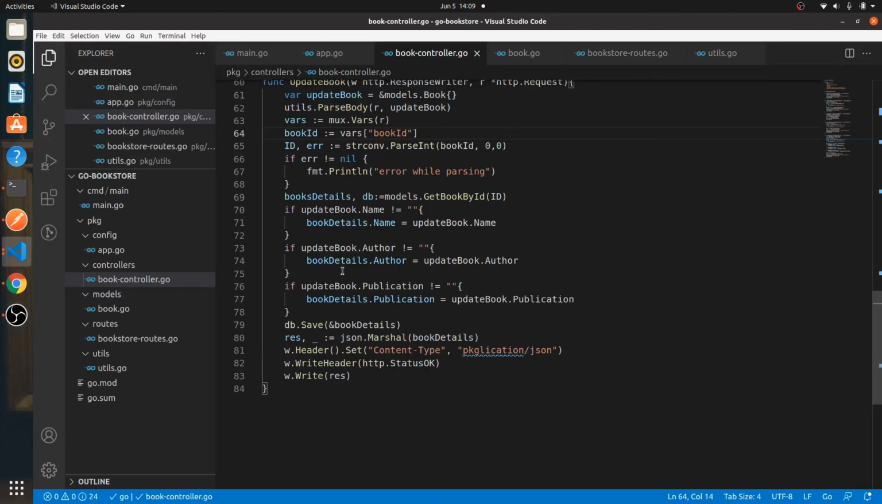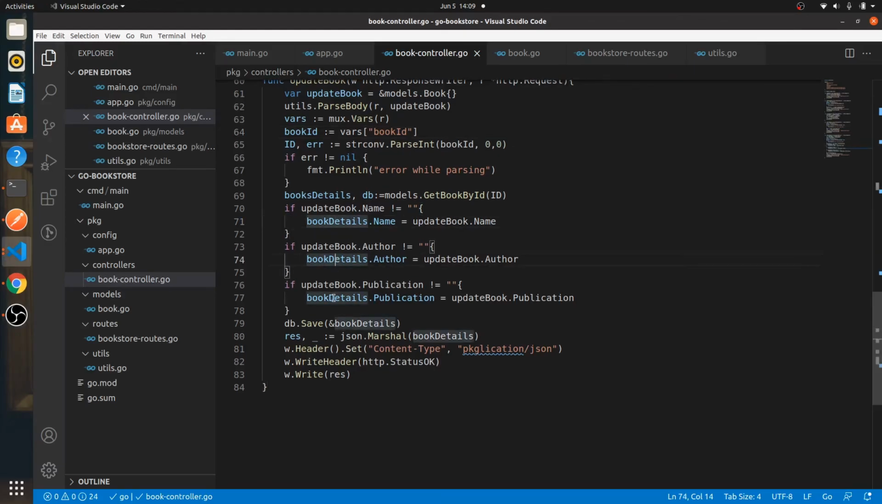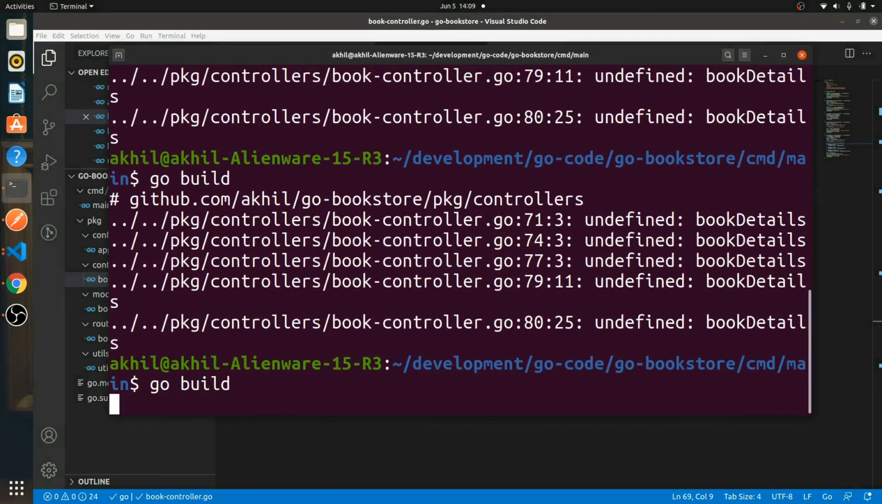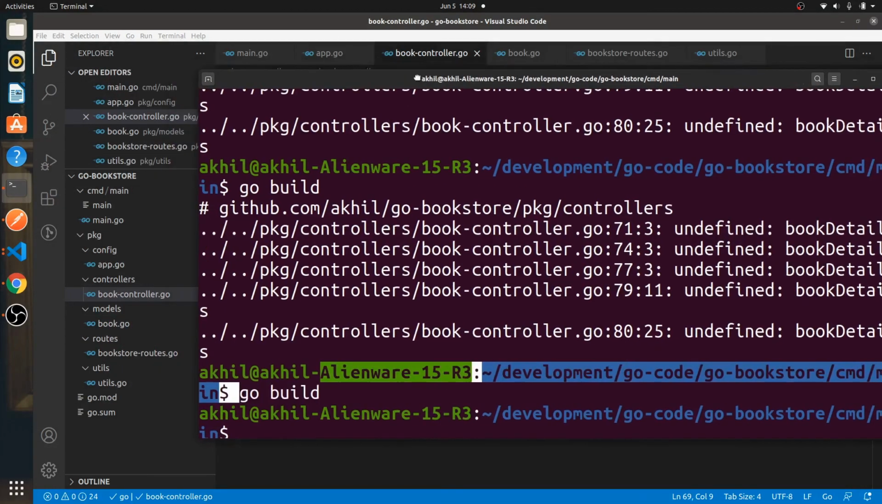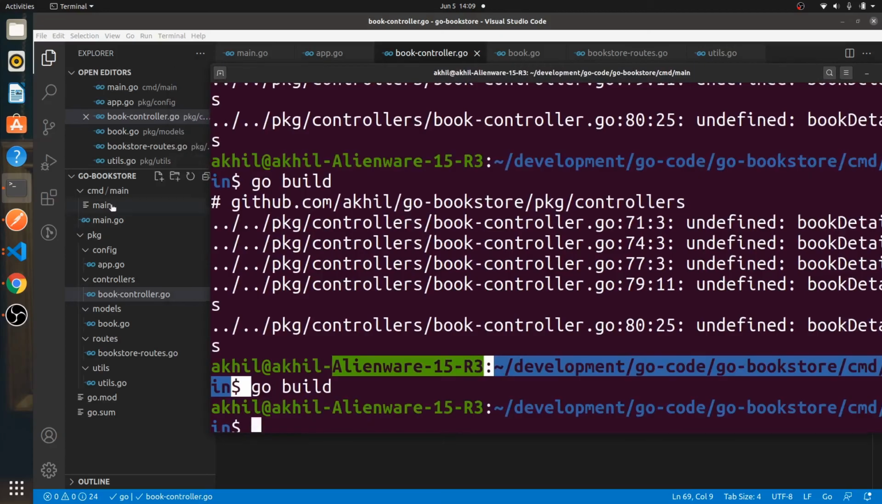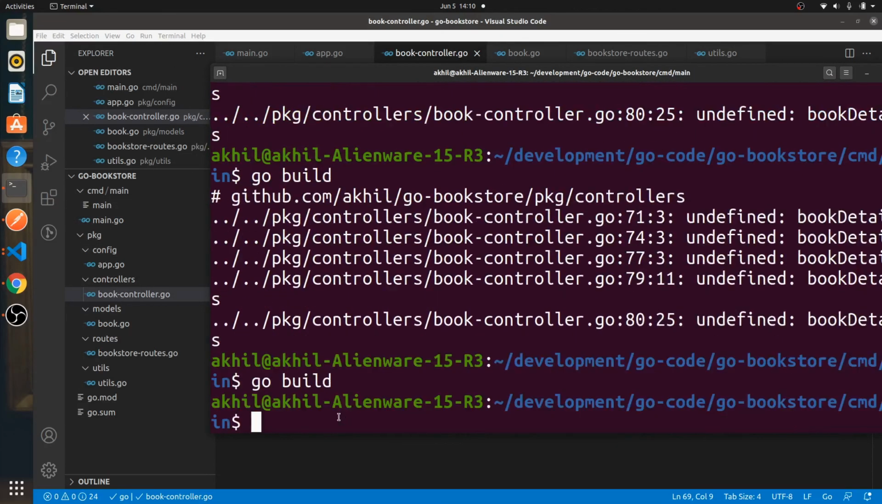What could be the issue here? So 71, 74, and all of these lines. And the error basically saying that bookDetails is not defined. So I can see here that I've written books by mistake and not bookDetails. So once I fix that, I remove that extra S, hopefully these errors should go away, and there could be more errors. No, so there are no new errors. When I ran go build, there were no new errors, and it created this main file here for me. And now I can start to run this code, and I can start showing you from Postman. So you can say go run main.go.